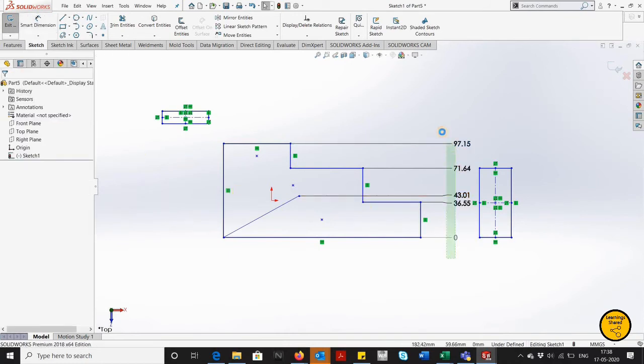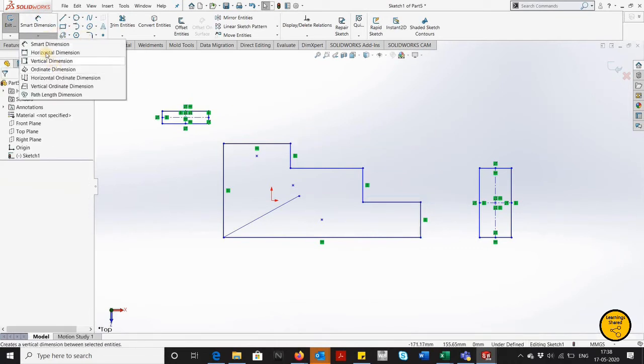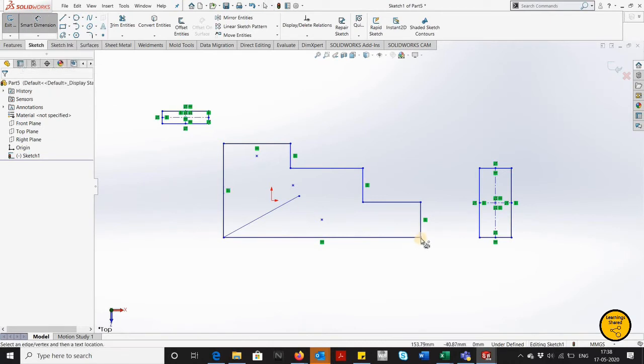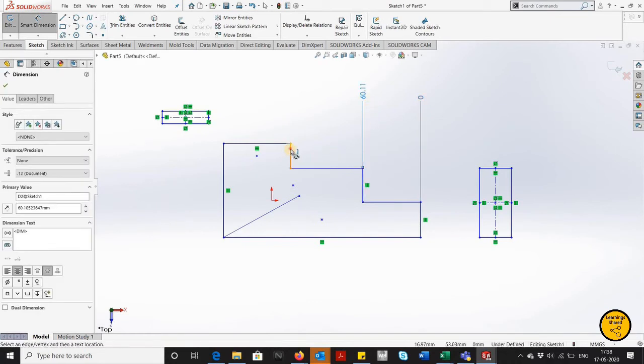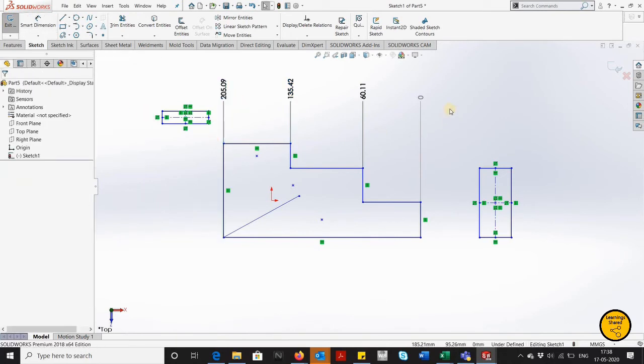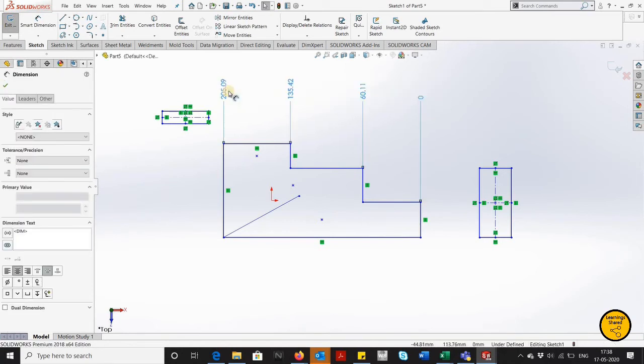Again, the same ordinate dimension you can use to give horizontal dimension or horizontal ordinate dimension. Like I have selected this one. Here you can see horizontally I'm giving the dimensions. So in this way ordinate dimension can be used. Now moving on to the next option.